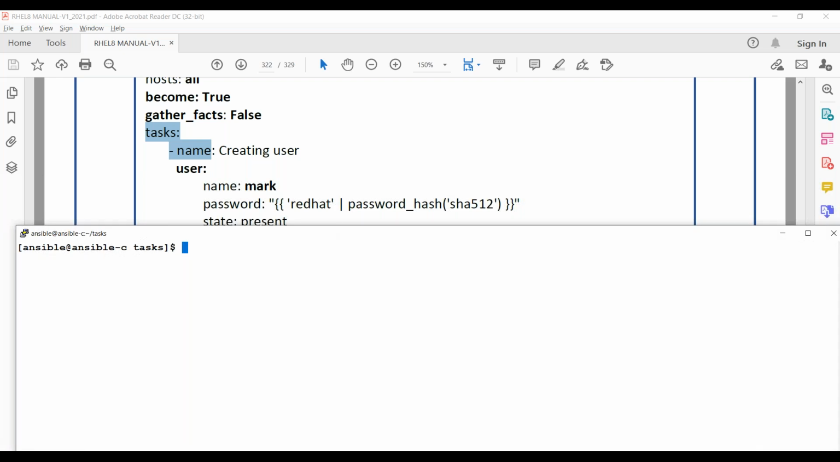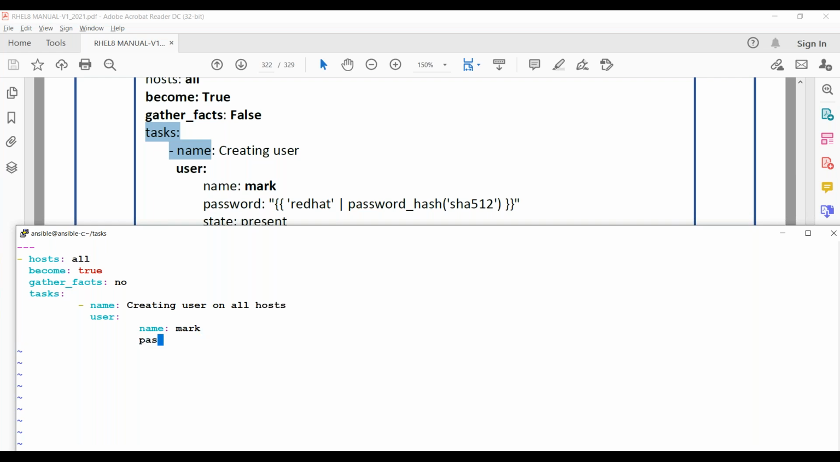All right, so let's create vim user.yml. We'll start with three dashes, a dash, and name, hosts: all hosts, become: true or yes, gather_facts: no or false, the task you want to perform. Name of the task: creating user on all hosts. The user module is what we have to use. Name of the user: Mark, and the password.